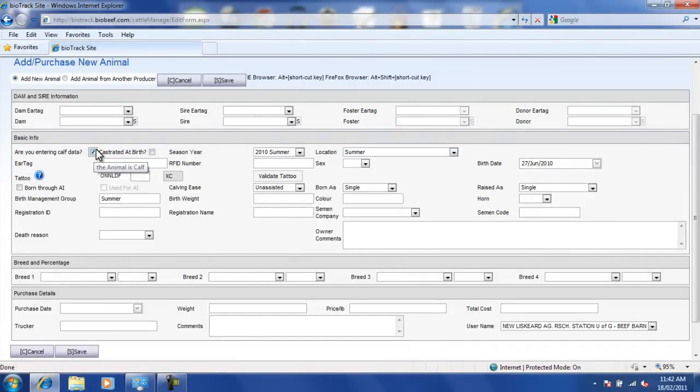When you enter calf data, you can save as much information as you like on the calf, or the minimum, which includes the ear tag, sex, birth date, and tattoo.